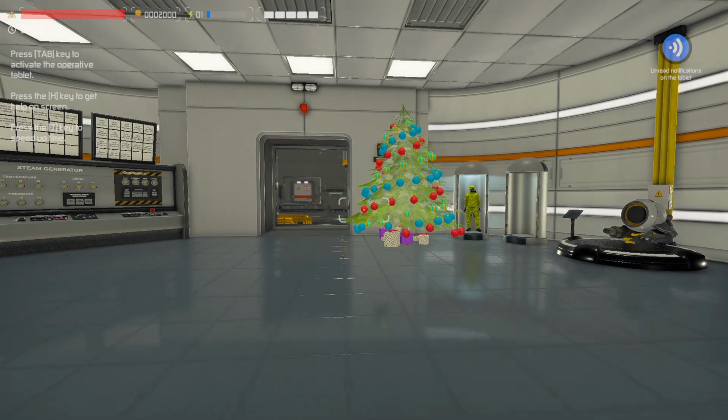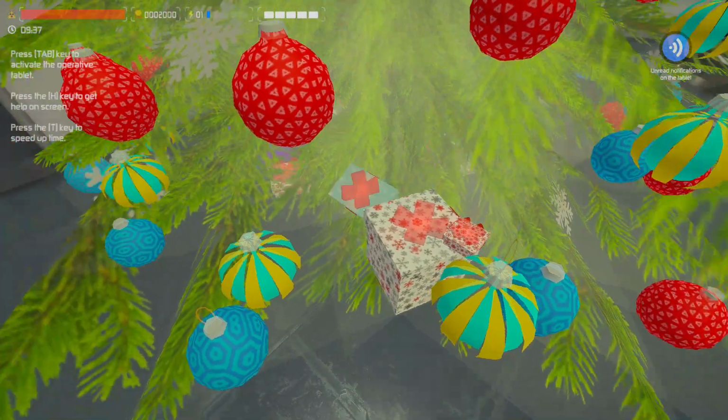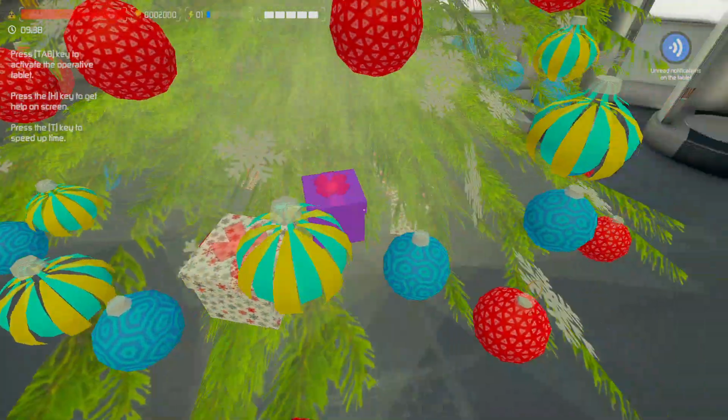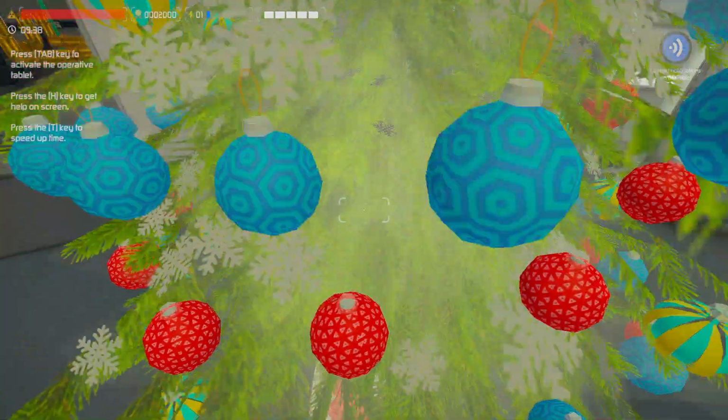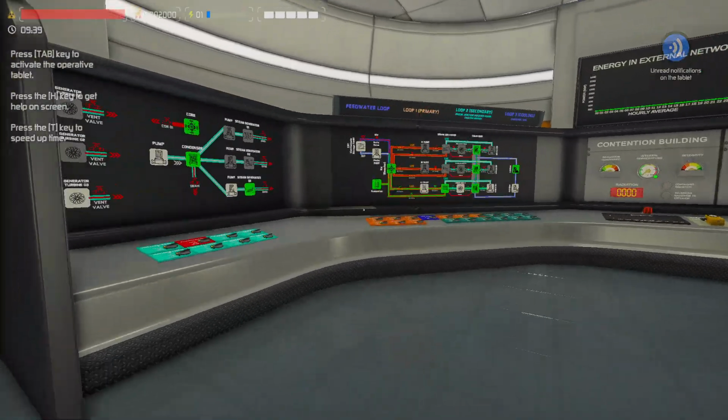Oh wow, hey, they just updated this and put a Christmas tree in. I didn't even know this. Maybe I can open a gift. It's kind of a weird looking tree though. Can I go in it? Nope. Alright, back on track, sorry.